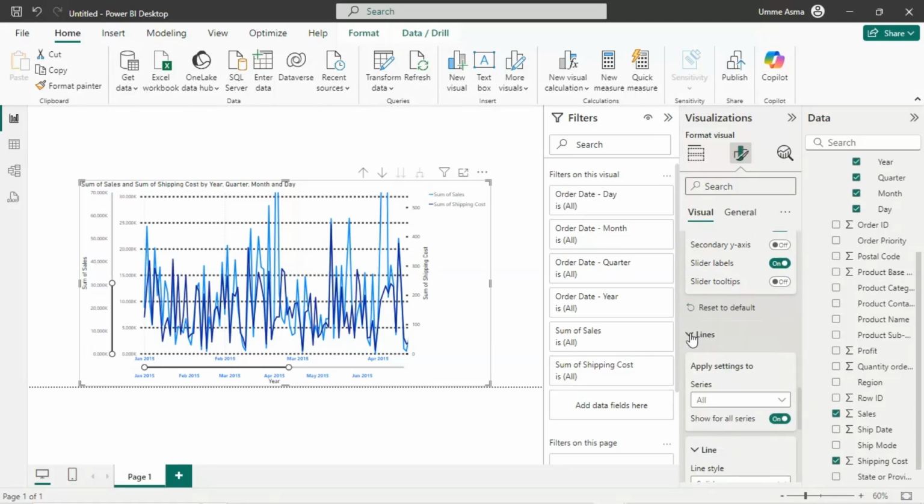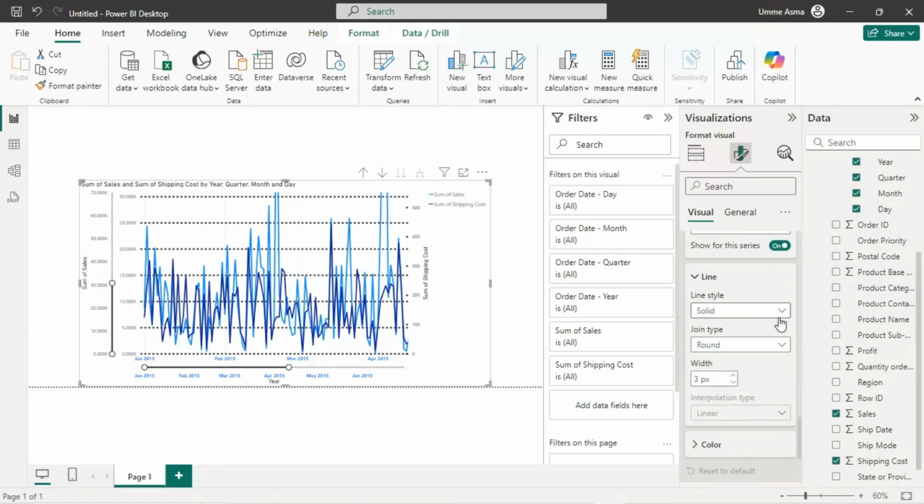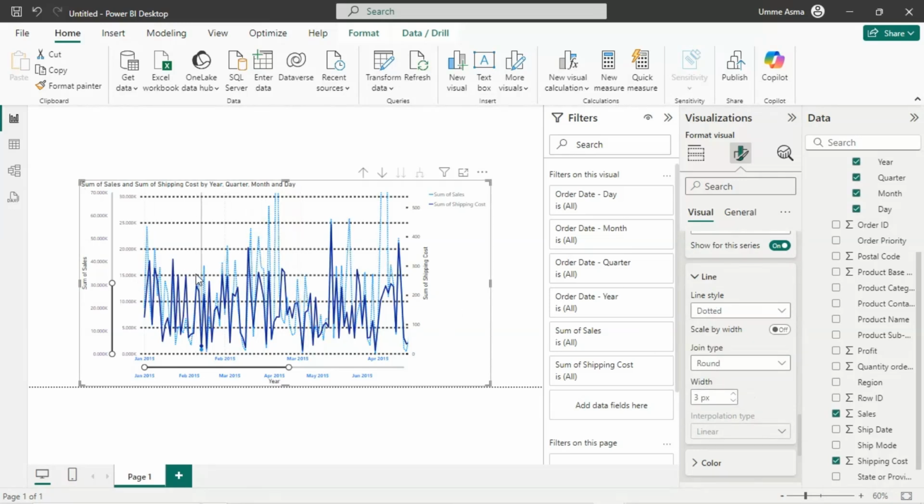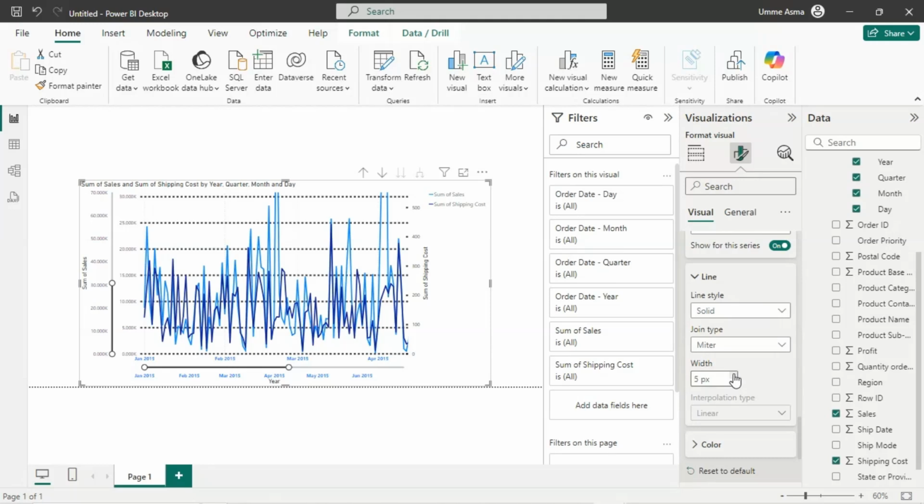Now here we have lines. Here we have lines, so you can give it lines for sum of sales. Then we have solid, dashed. Wait, let me show it to you here. If you want to give a dotted, so say this is the dotted line here. Here we have a join type, how it has to join. Maybe round or miter, bevel, whichever you want, you can give it here. Let me give a solid line here. You can increase the width of your lines as well.